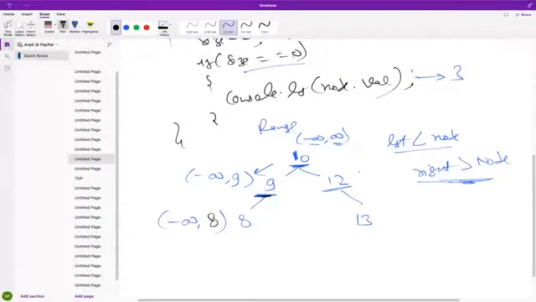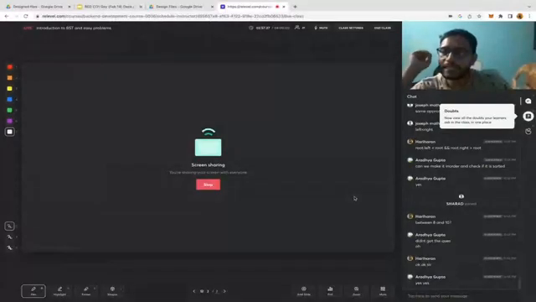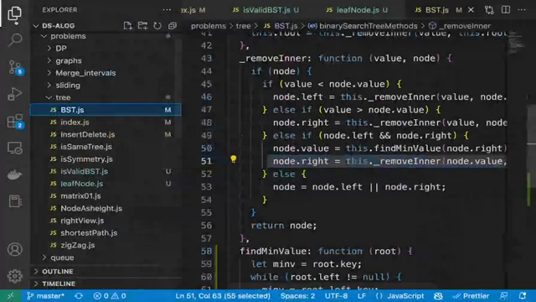And same here, it could be 11 comma infinity, and it could be 12 comma infinity, greater than that, because we want to look for greater than. So right now what I'm saying here, whenever we are traversing, just look for these ranges. Understood, guys? Just look for these ranges. And I have the code for this as well.